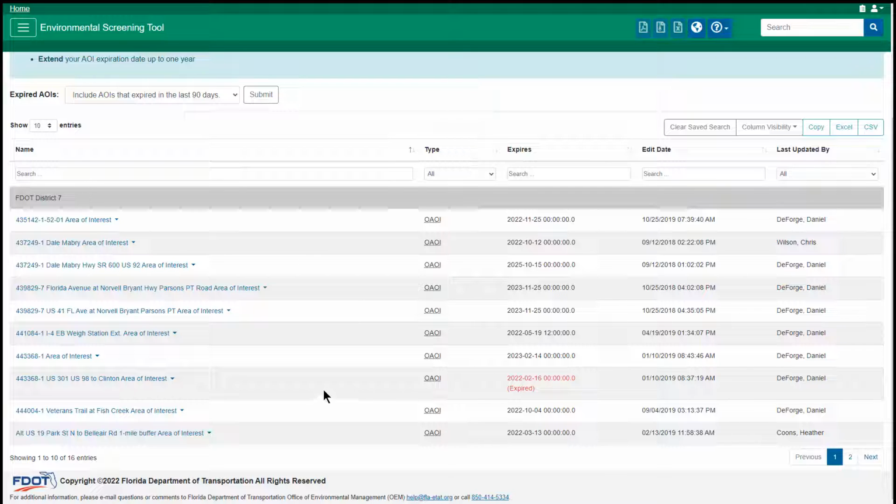Expired AOIs include the same options as active AOIs, excluding the option for extending. Instead, enter the number of days in the field and click the Restore button to reactivate the AOI for a set duration.